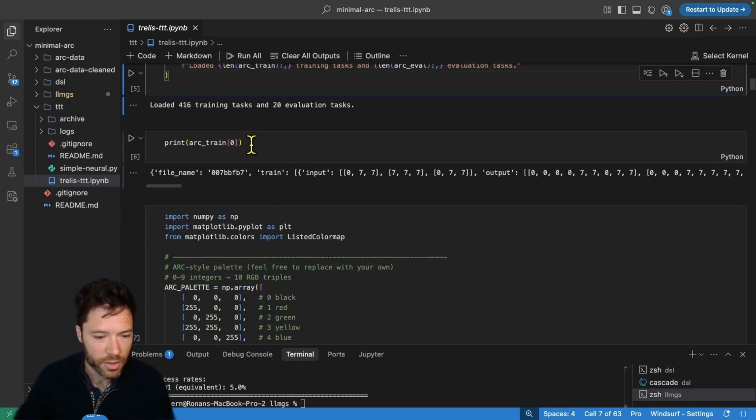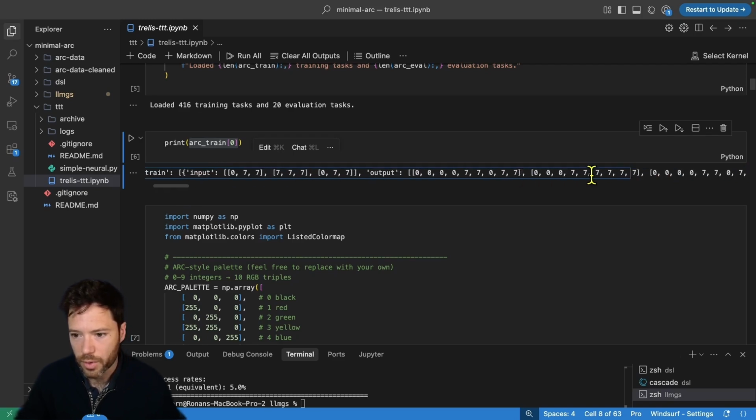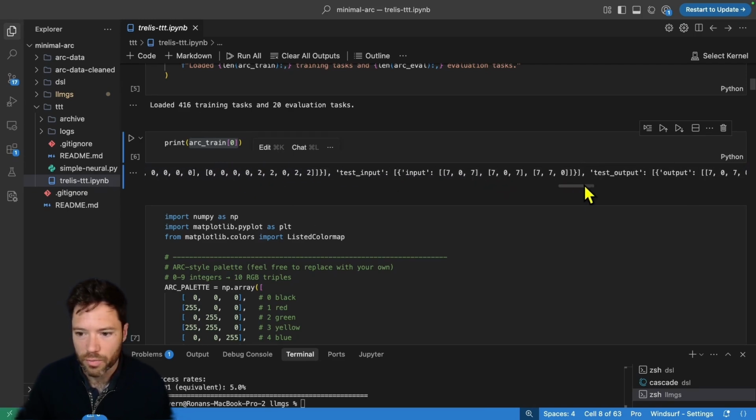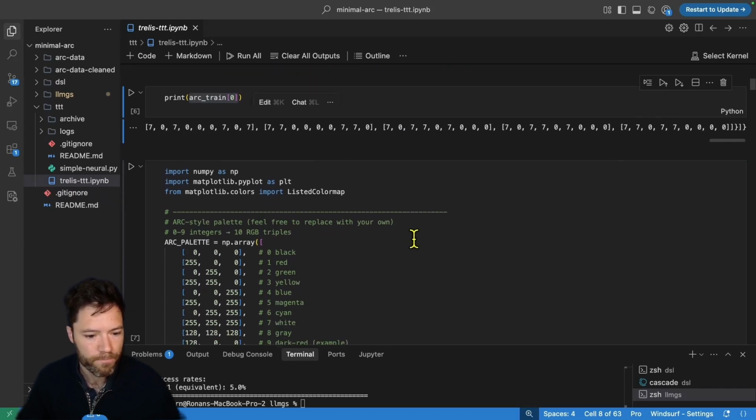Now you can print out and look at the first row of ARC train. So for example, the first row is going to be this task here. And here's the training input, the output, and it should just have one test input output, which we can see just there because that's how the data has been split.